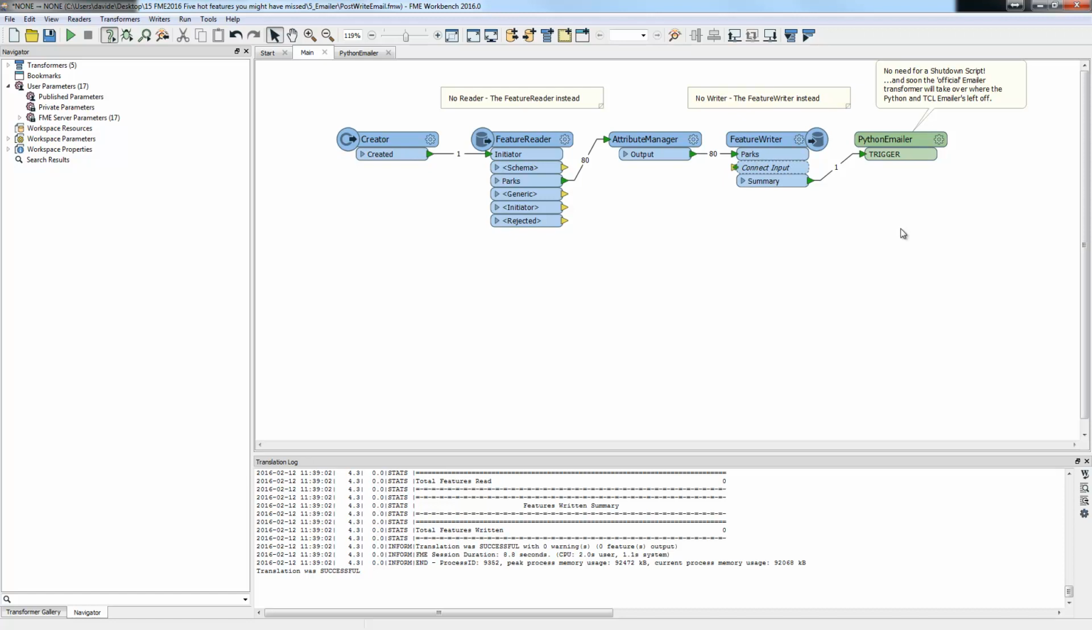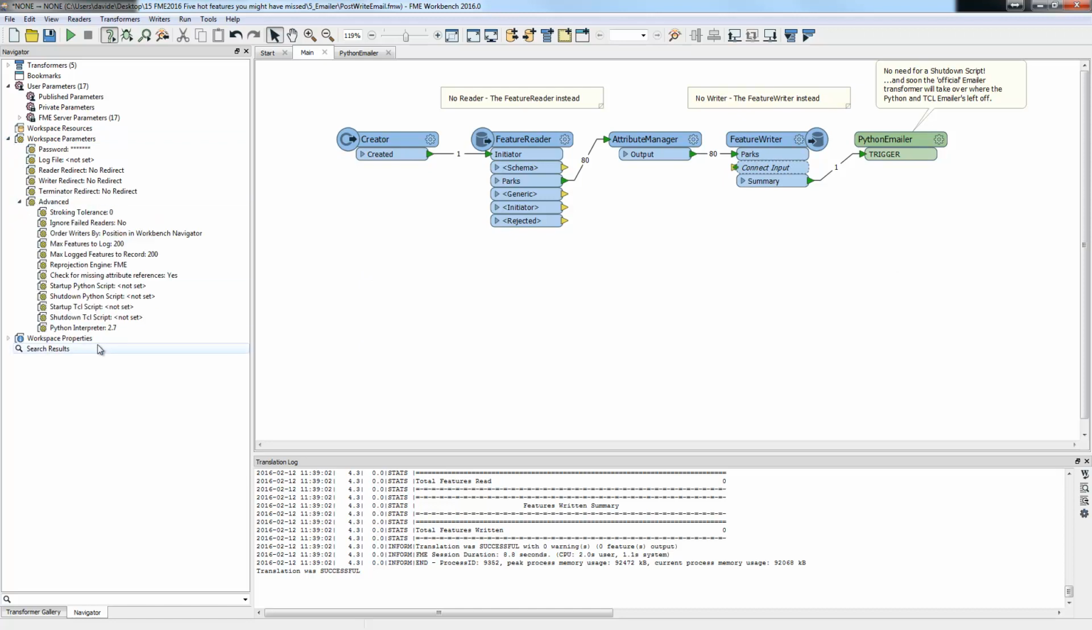It really is going to allow you to write data and then immediately do something else. So in this case, we could email, we could have an FTP transformer to publish the data to an FTP site, any post-process. And what this avoids you having to do is having one workspace followed by another workspace, or one workspace followed by a potentially awkward startup or shutdown script that you would have to write buried down here in the workspace parameters.